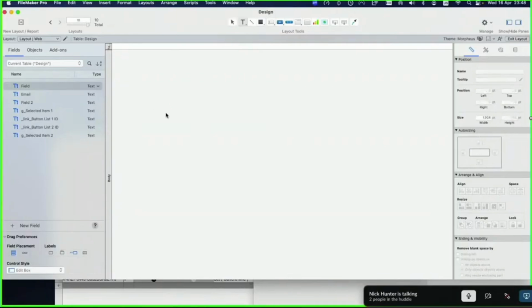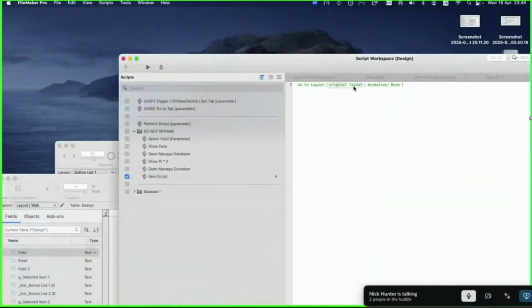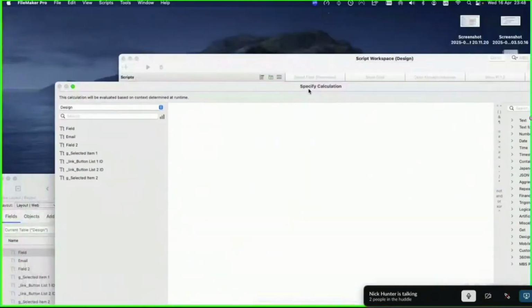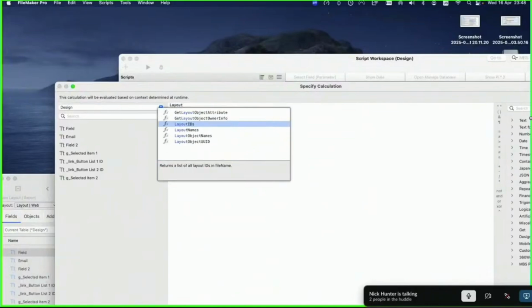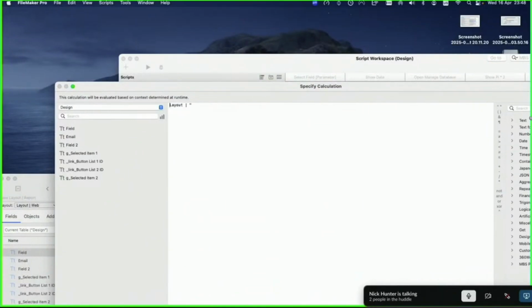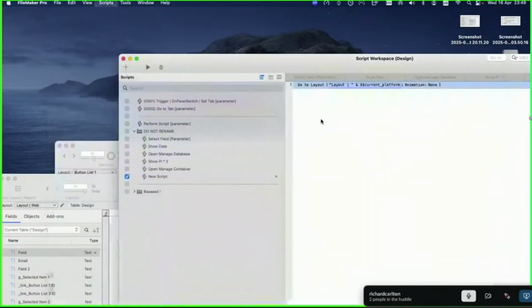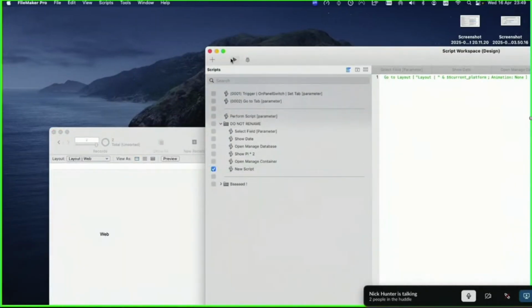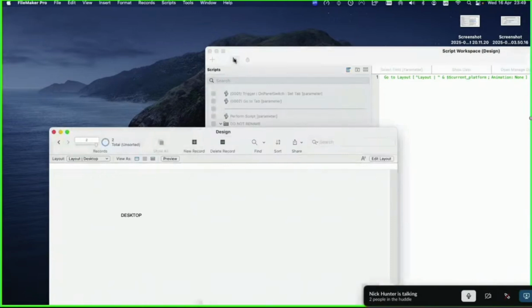And here I have the web. Correct? Bon. And here I have a go-to layout with a calculated name. And I say, okay, I want to go to layout and say layout pipe, and whatever the current platform returns. So for example, here I'm on the web. If I run this, boom, I'm going to layout desktop.